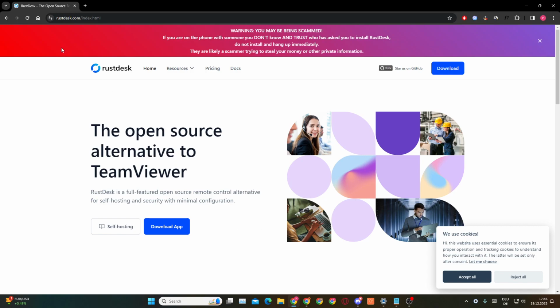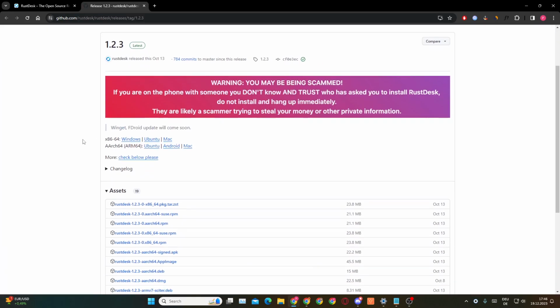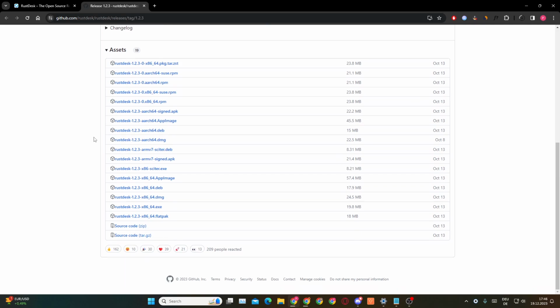So the first thing you want to do is to go into rustdesk.com and then click on download app. You can see that this is basically redirecting you to the GitHub page, and here you can click on Windows if you're using Windows, obviously. If you're on Mac, just click on Mac and then the download should start.